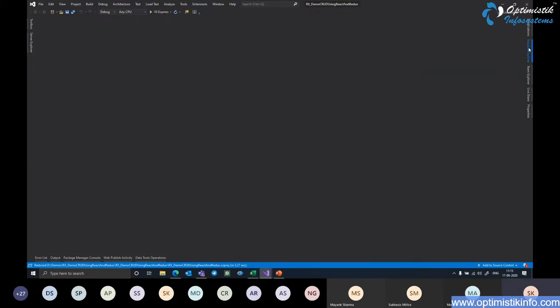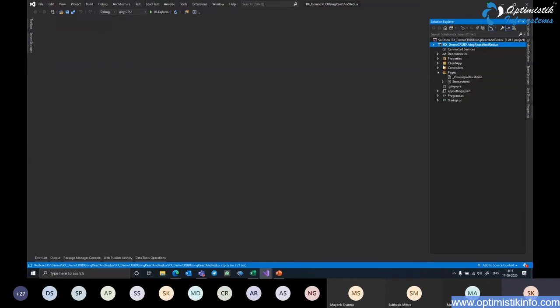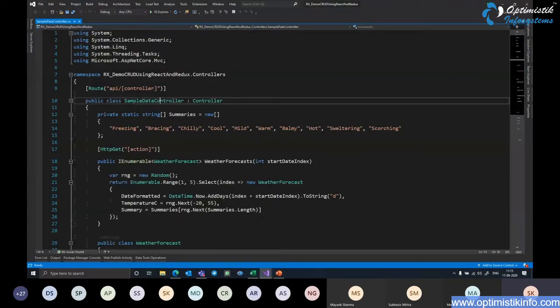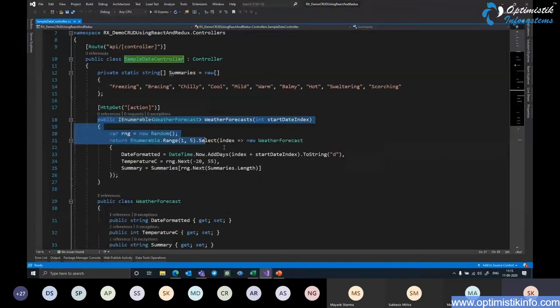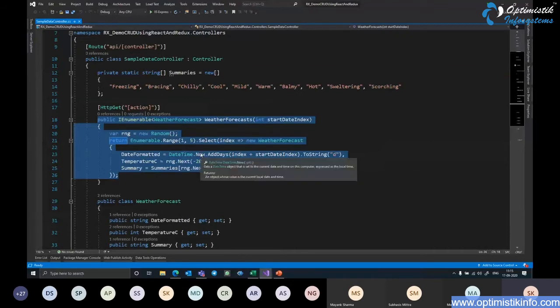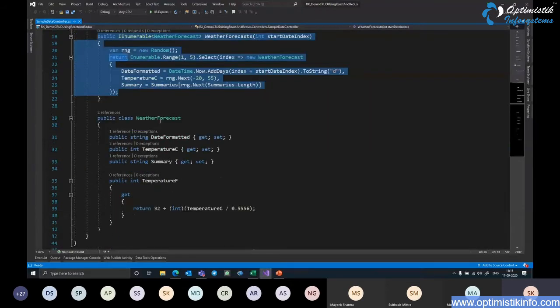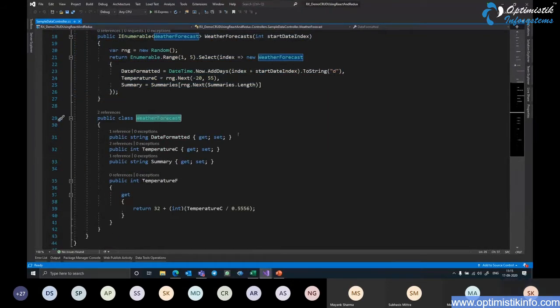And the application is ready. It has created some sample React Redux stuff also. You can see I have some pages component over here. I have some controllers over here, which has a sample controller by the name sample data controller and returning some weather forecast information from here. This is my sample web API created based on the model that is weather forecast.